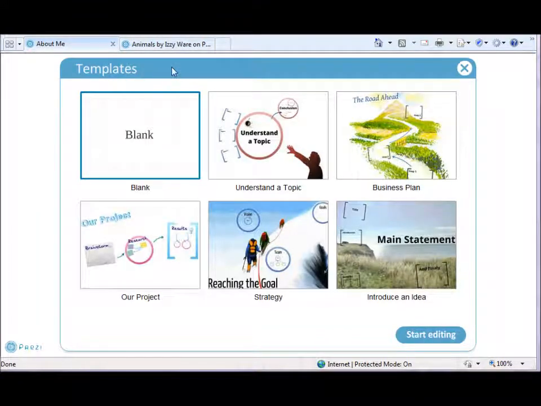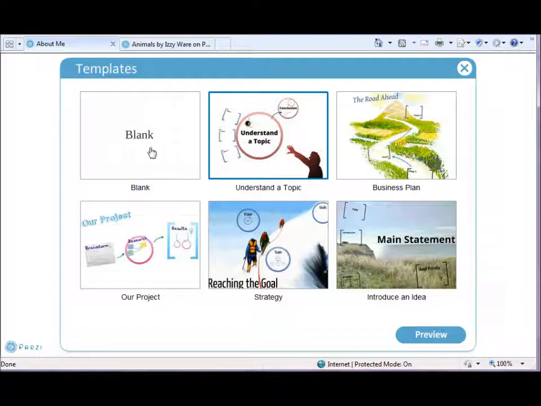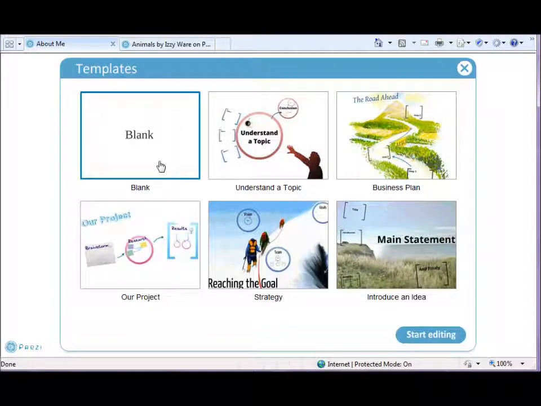The second screen is where I have my templates. I can choose a template for my presentation, or I can simply do a blank one. Once you select one, you can click under Preview to see the whole thing. For today's project, we will create a blank presentation first. Now I can either start editing or preview it.